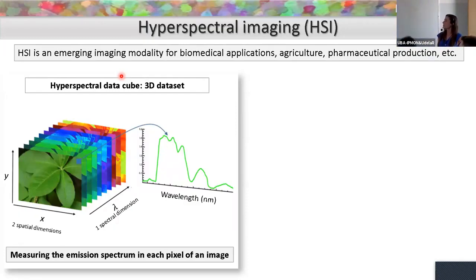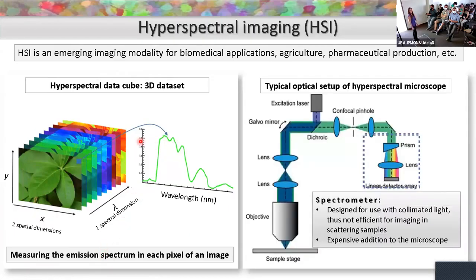So hyperspectral imaging has many applications, and is a technique that consists of measuring the emission spectrum in each pixel of the image. In the end you have a 3D data set that has two spatial dimensions, X, Y, and one spectral dimension, the wavelength.